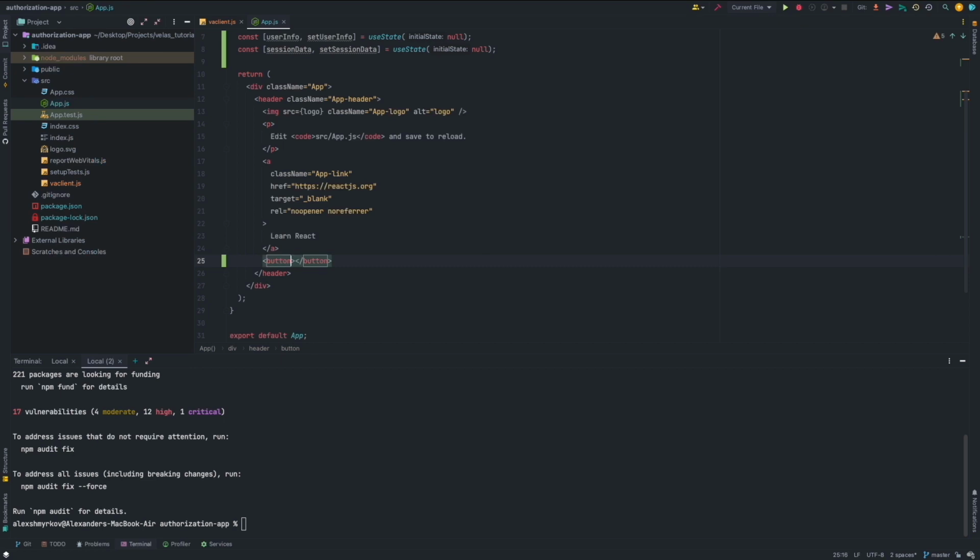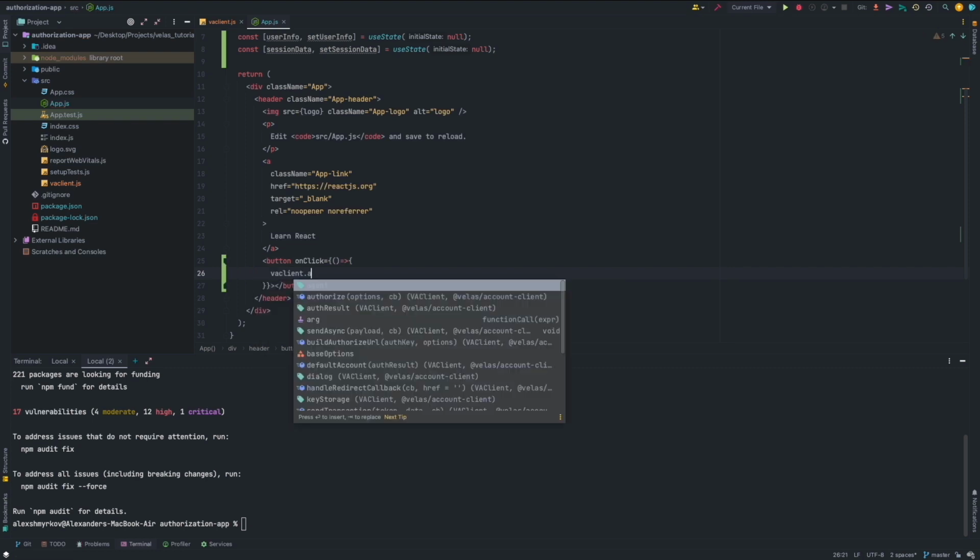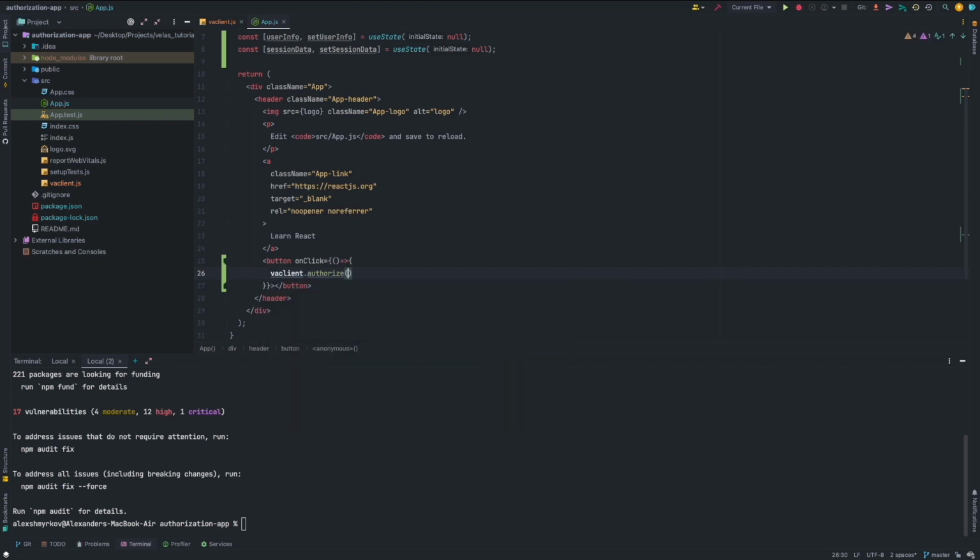Now let's add an onClick event on that button. We're going to utilize the authorize method of VA client in this arrow function. The next step is to fill the authorize function with the necessary properties. Authorize accepts two parameters, an object with the authorized settings and a function that processes the authentication result. Let's start with the object. It requires two properties, CSRF token and scope.